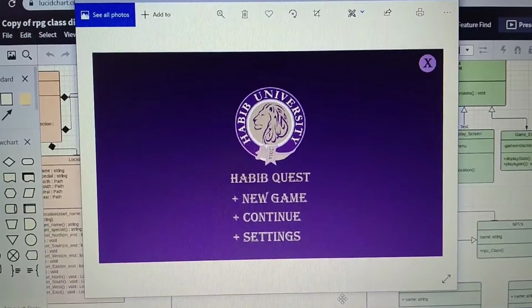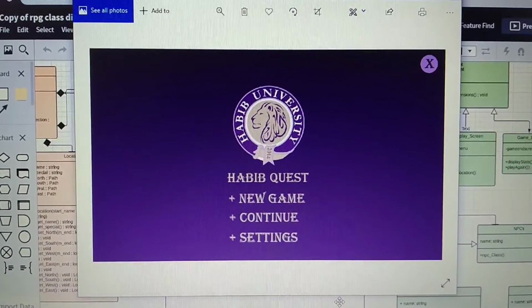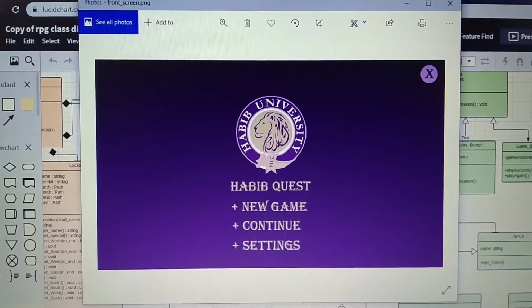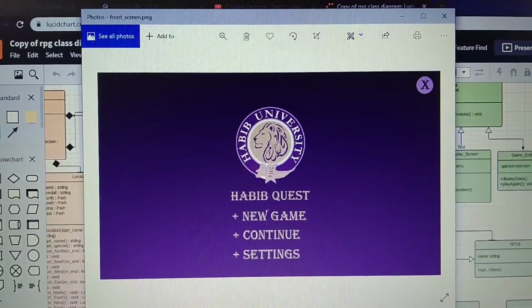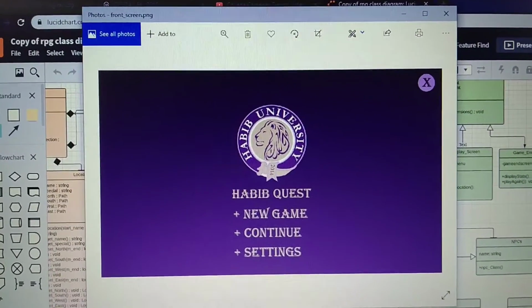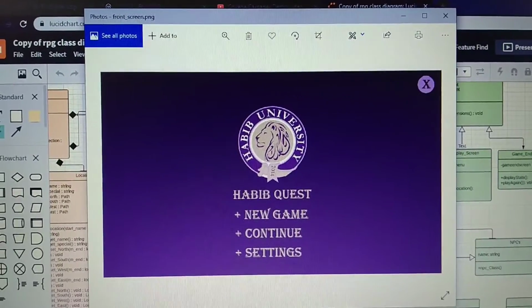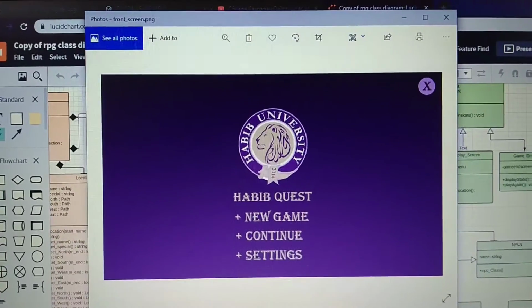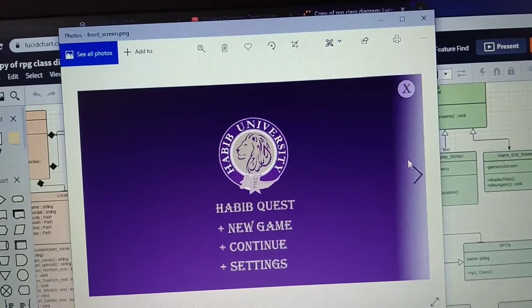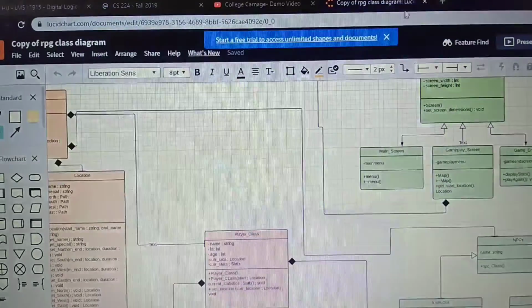The game's name is Habib Quest, as you can see, and this right here is the front screen of the game. The project members are Hassan Nassim, that's me right now, Mariam Ansar and Sayyid Amar Mehdi. And now I'll walk you through the class diagram.